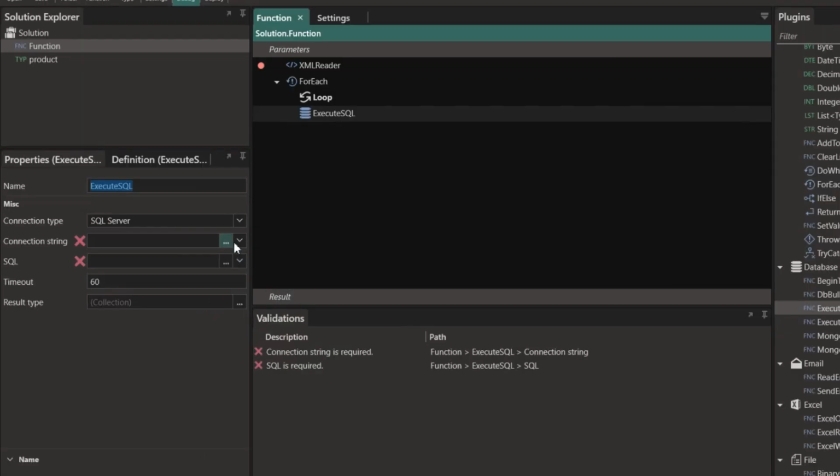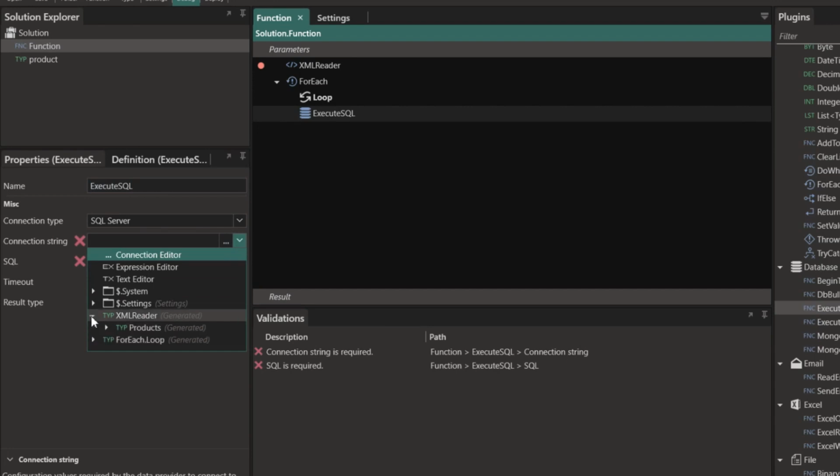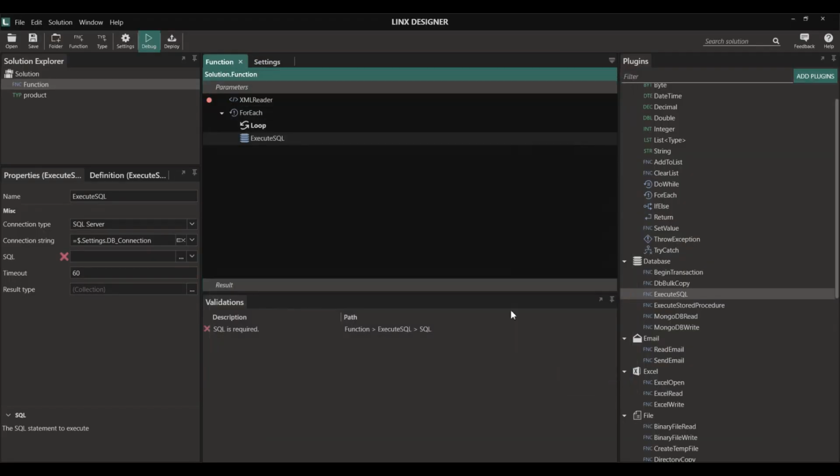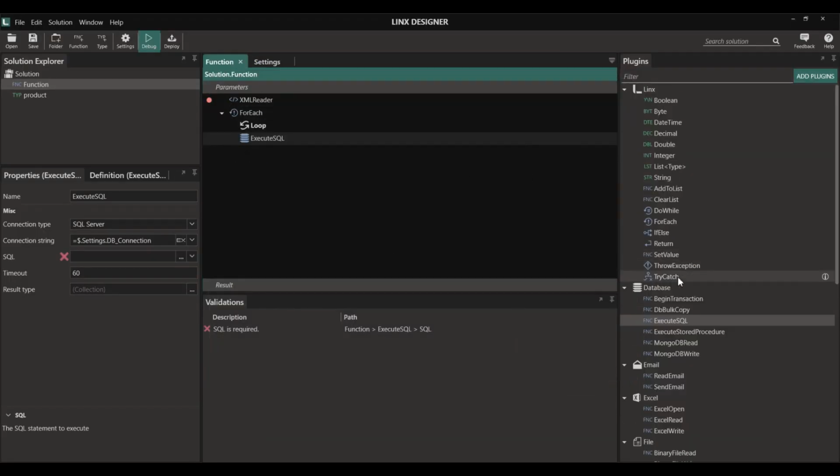Now we need to set our connection string. I'm going to use a setting that I've created for this. And now inside of our SQL dialog box, we can see the variables coming from the for each loop. These variables we can now use to insert into our database, update records, or whatever you need to do.